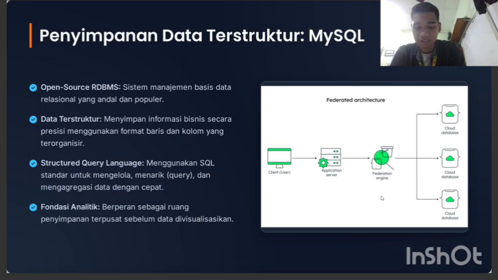And next, to store our analytic data, we use MySQL. This is the very popular open source relational database management system. MySQL is ideal for storing structured data organized in rows and columns, such as historical sales records or user logs. We can easily use standard SQL queries to extract, manage, and manipulate this raw data.